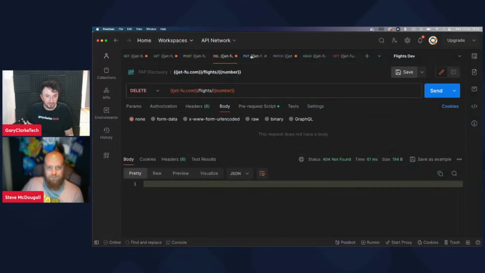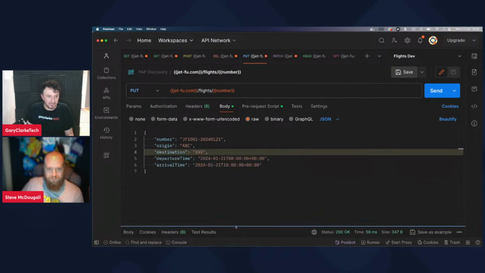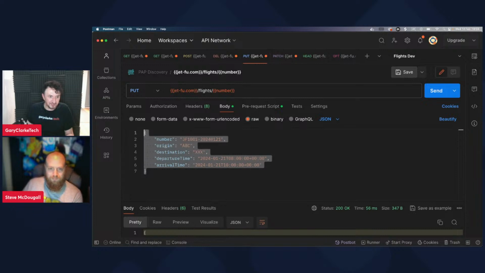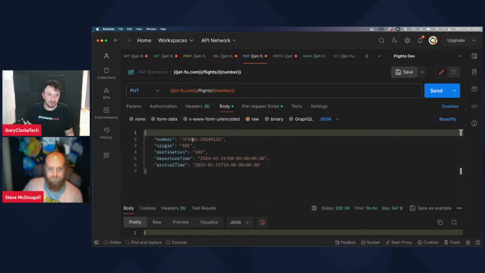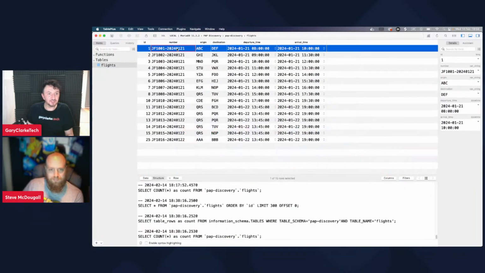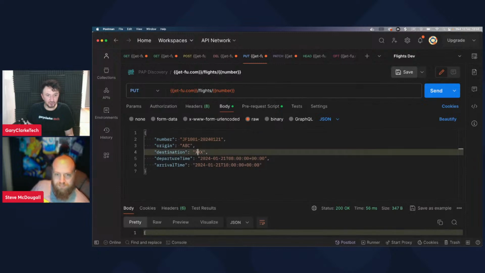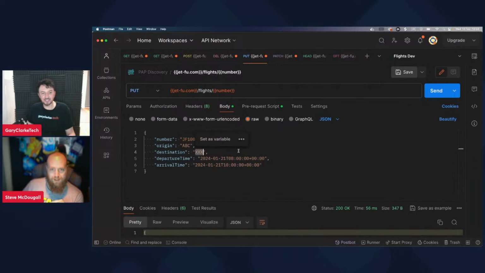So into put. As you can see here, like Steve said, we're updating all of the data on a resource. So we're looking at this flight number here, beginning with JF1001. If we go and look at that in the database, we can see the origin is ABC, the destination is DEF. Here are the departure times. The change that I'm making is subtle, but it should be one which you can easily see. So I'm changing the destination to XXX. If that is a real airport, I'd be very impressed.